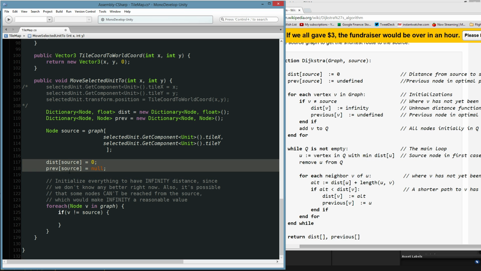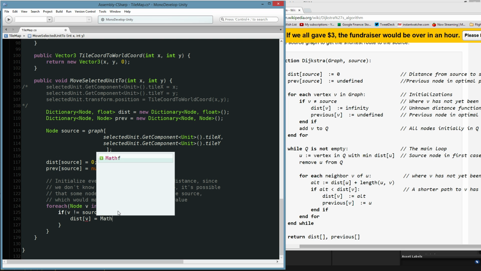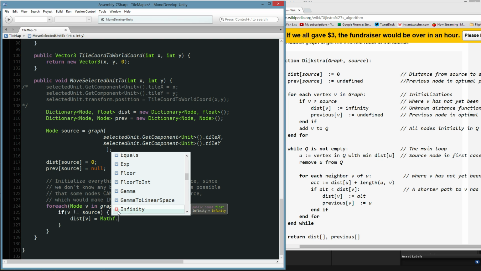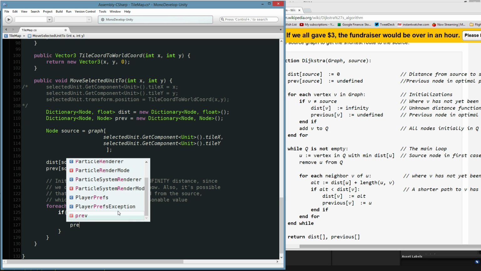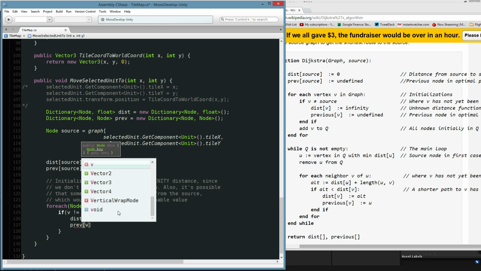Technically, we didn't have to do this here. We could have done it here as an else, but this is going to be fine. So we're going to set the dist of V to be equal to infinity, which is handy, and just sets it to the highest possible float, I think. And then we're going to say previous of V.